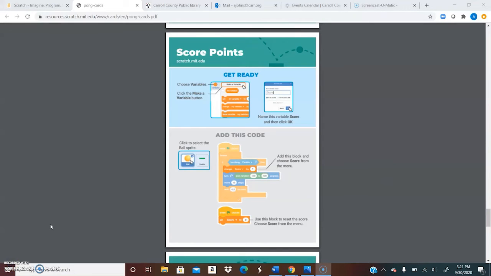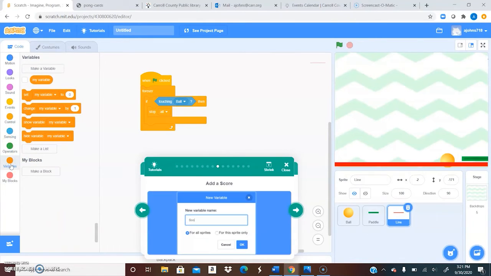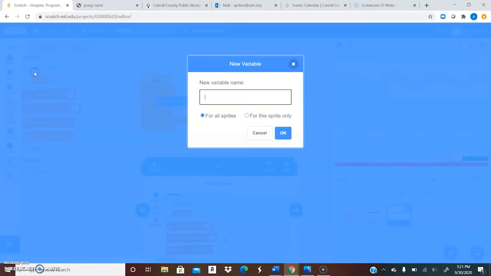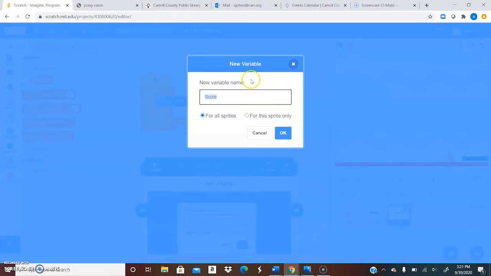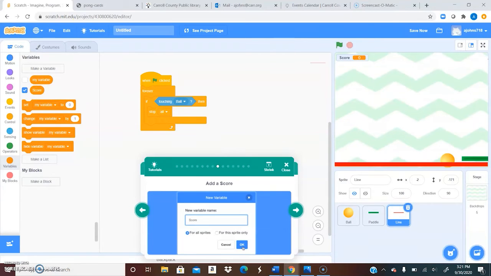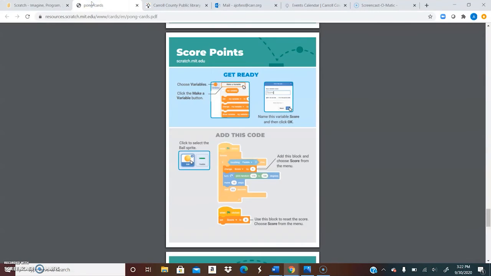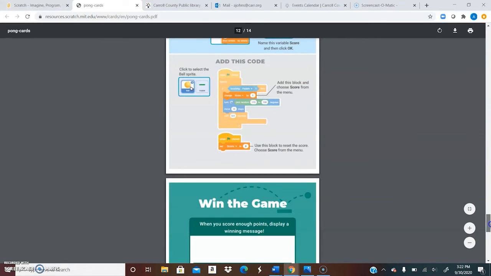So according to our cards here, Scratch doesn't actually automatically have a score, so we need to go create a variable. A variable is one of our components in our game. We're going to click make a variable, and we're going to call it score. And I believe, let me double check, we want it to correspond with all sprites. So now we've got something that says score here. And let me just scroll down a little bit to add in some new code.